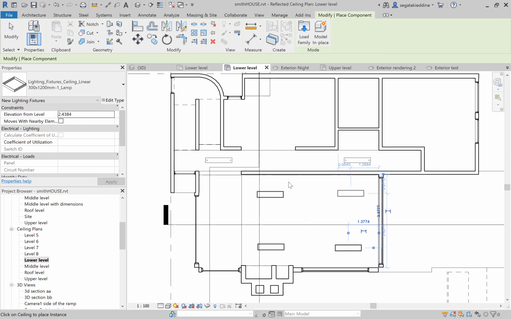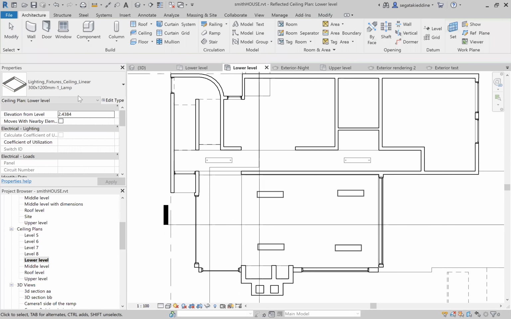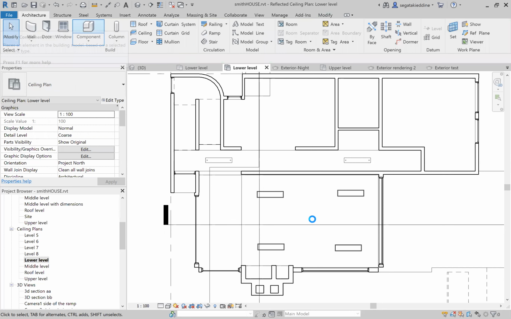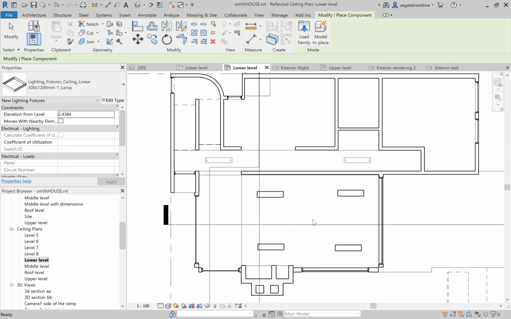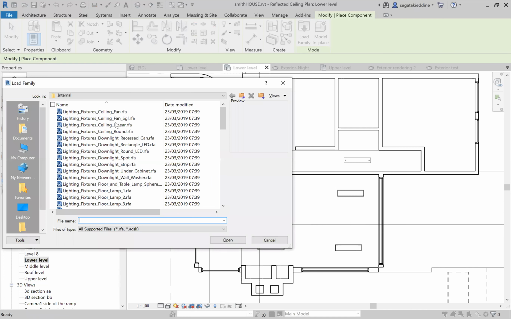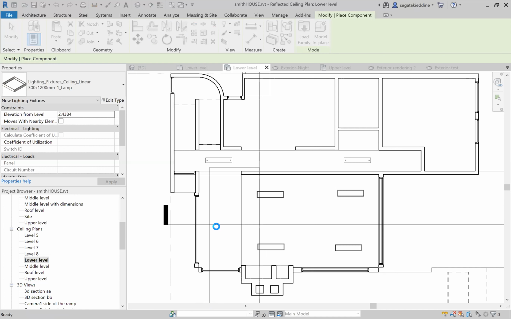And now I can load, for example, you remember the fan which contains light? I will load it and I will make it in the middle. Since that one, it should be hosted also in a ceiling. So I look for it. So this one, for example. So it's loaded onto the project.